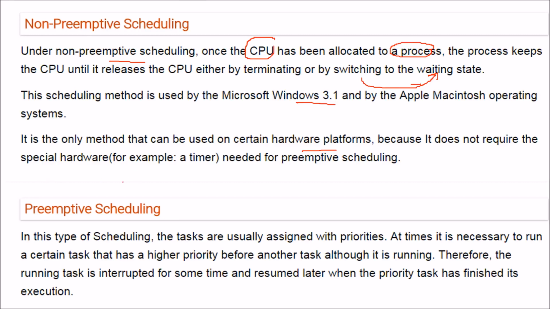Preemptive scheduling. In this type of scheduling, the tasks are usually assigned certain priorities. At times, it is necessary to run certain tasks that have higher priority before the others. So the process which is running right now is interrupted for a certain time, and it may resume later when the priority task has finished its execution.